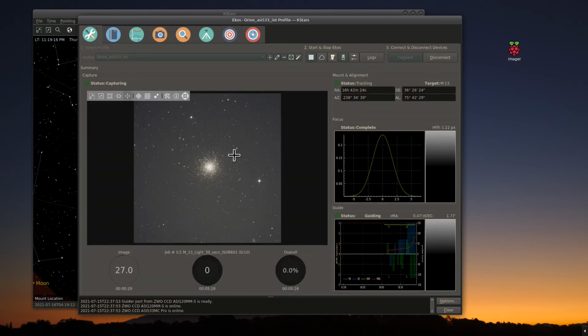As you can see here, it's starting again. Now I've been having some problems with guiding, as you can see here through the guide, and it's not liking it.